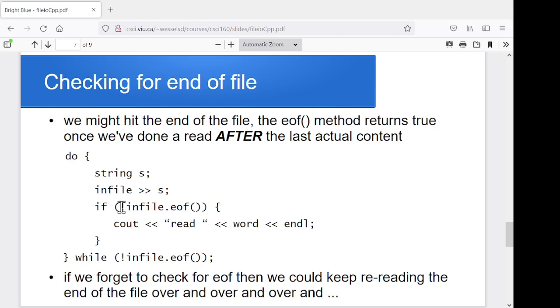So if we aren't at the end of the file after doing that read, then we actually successfully read in a string, and that should be s, not word. So we should be able to print out the word that we just read, the string that we just read. So we can keep cycling through this until eventually we hit the end of the file and bail out of the loop.